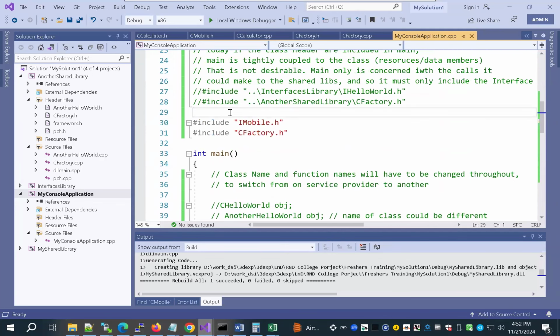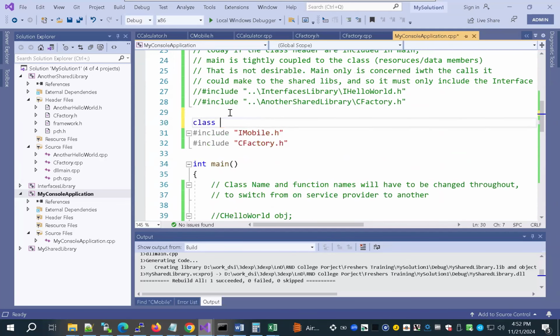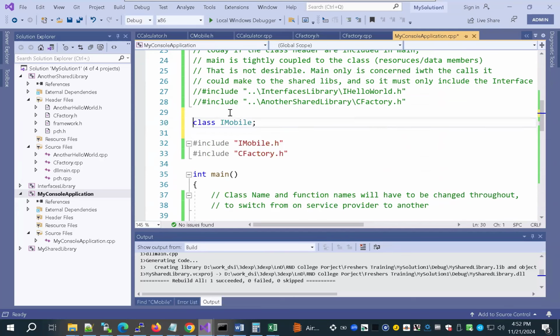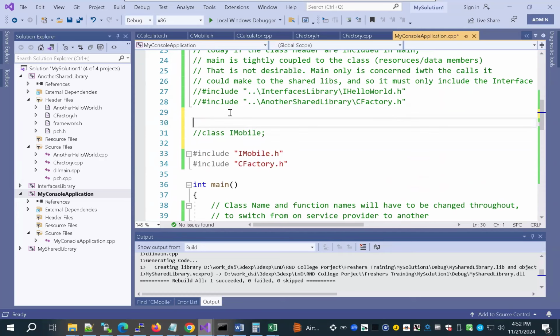You know what a forward declaration is? That, okay, I don't really want to include the entire class, and only giving this would be enough. Now, in this case, it won't be enough. This is called forward declaring my class. Now, I'll show you the case where forward declaration works.